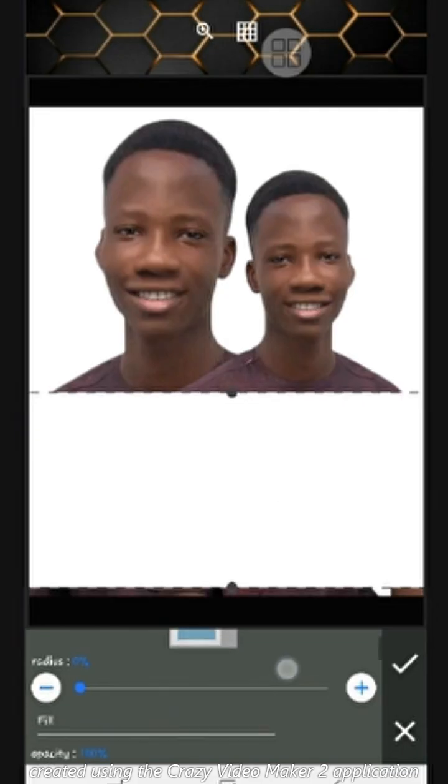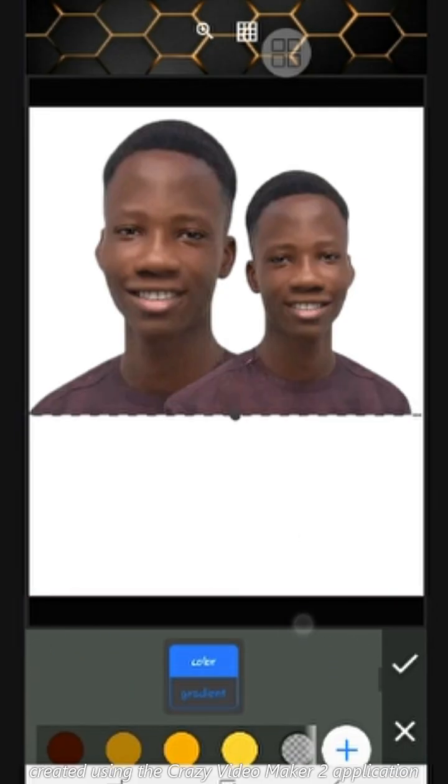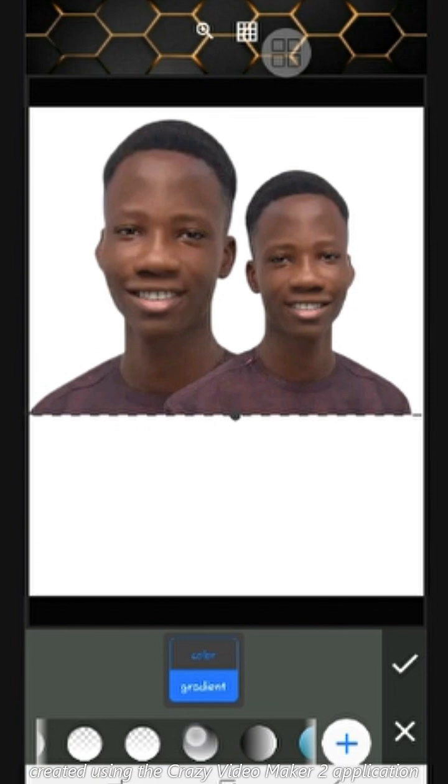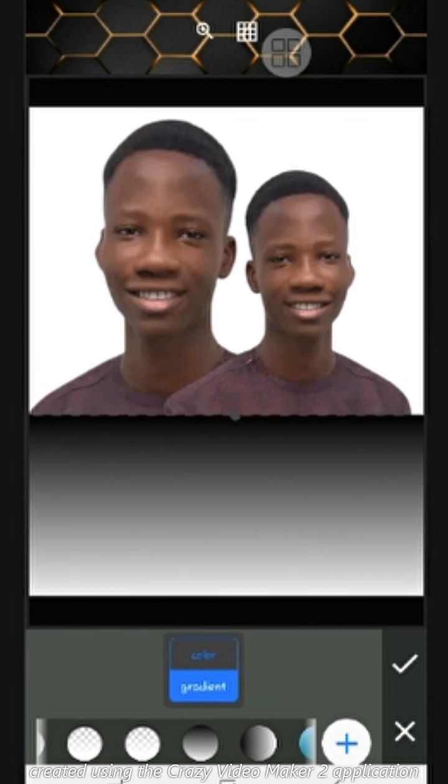Alright, then I will go to color, under gradient color. Then I will pick a gradient color. I already have an edited gradient color. I will pick a new one, so I'll show us how to do it.